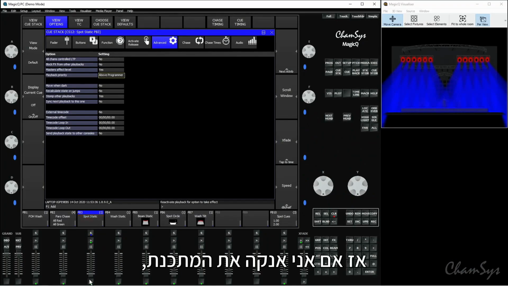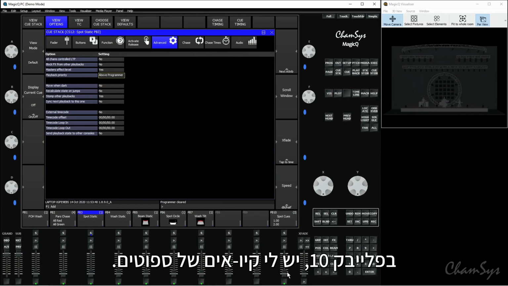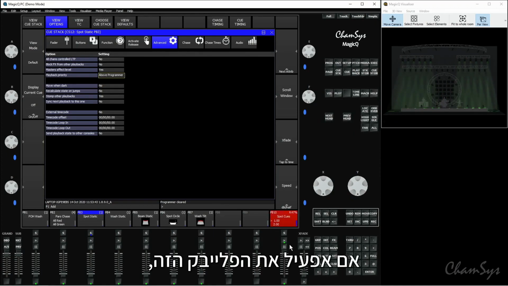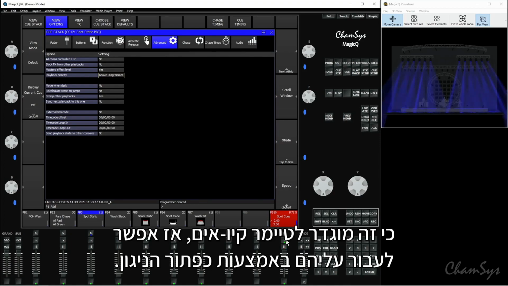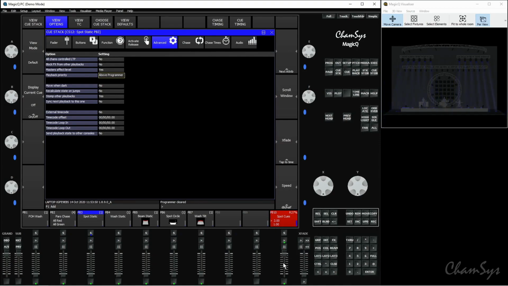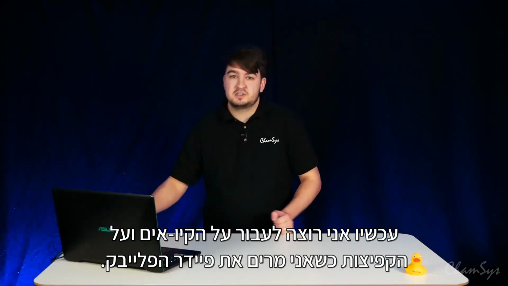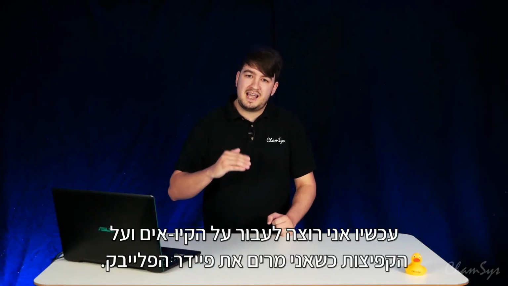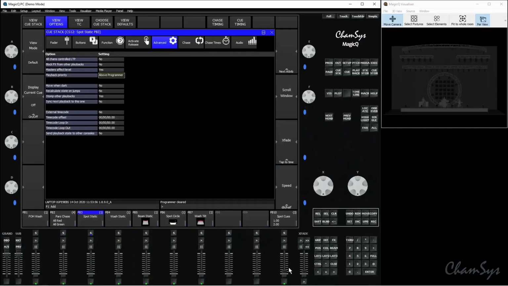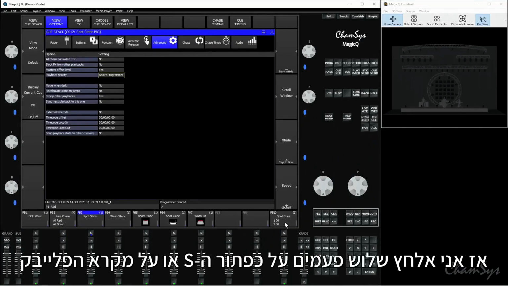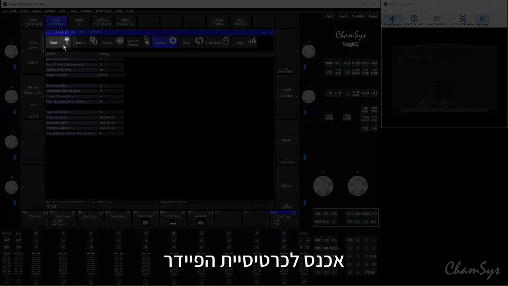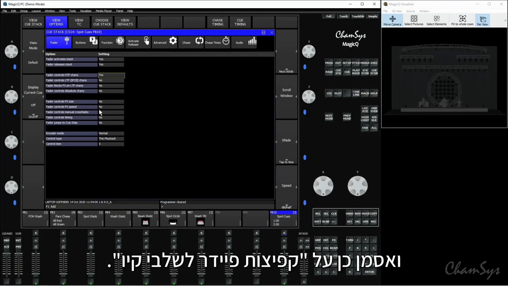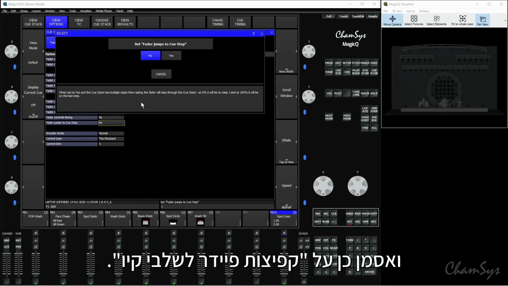Final thing we're going to take a look at is fader jumps to cue step. So what this does is, if I just clear the programmer here, on playback 10 here, I've got some spot cues. If I activate this playback, I can step through these cues currently, because it's set to cue timer, I can step through them using the play key. What I want to do is to be able to step through those cues in even jumps as I lift the playback fader. So I'm going to triple tap the S key or playback legend to bring up the options, go to the fader tab and set fader jumps to cue step to yes.